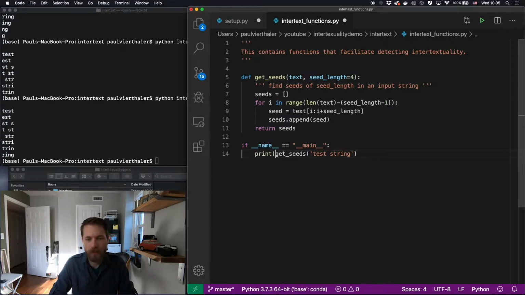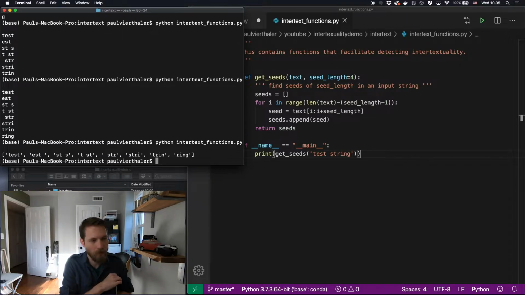function. I'll print this so we can just take a look really quickly. This will be a list of the seeds. Now we can see we have test, est, st space, t space, st, and so on and so forth. Now that we have a working getSeeds function, let's go ahead and write a function that finds where those seeds appear in a different text.